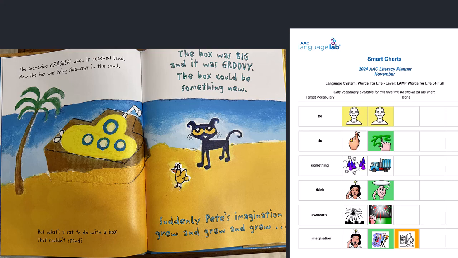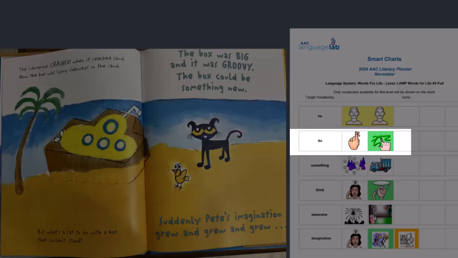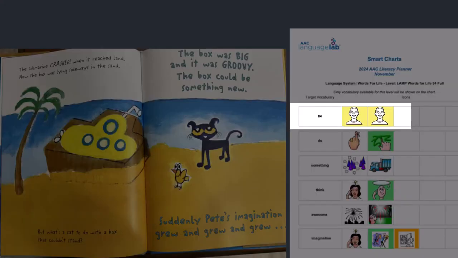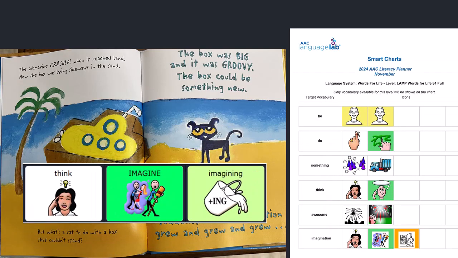Oh no, the submarine crashed. What do you think he is imagining now?